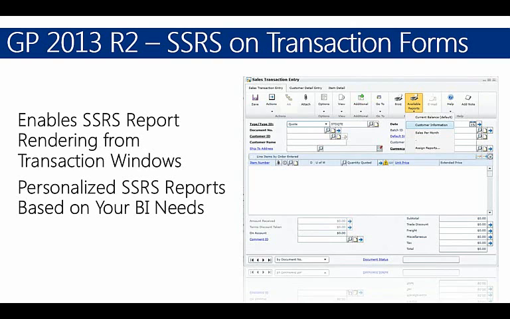With the release of GP 2013, this function was added, and it was available for master records only. It was on customer records, vendor records, and I believe the employee master as well. With 2013 R2, we can now hook custom SQL Reporting Services reports to any of our transaction windows.